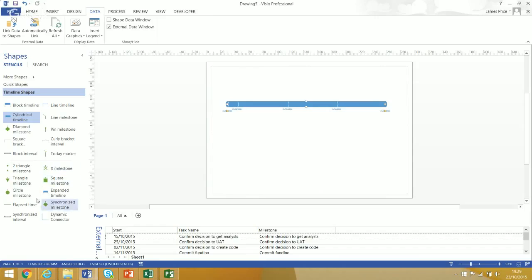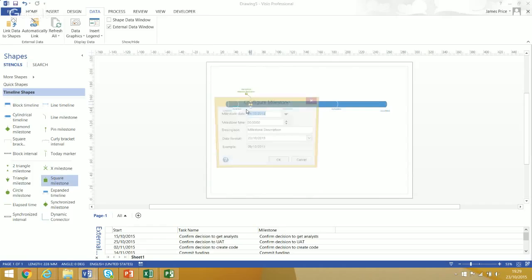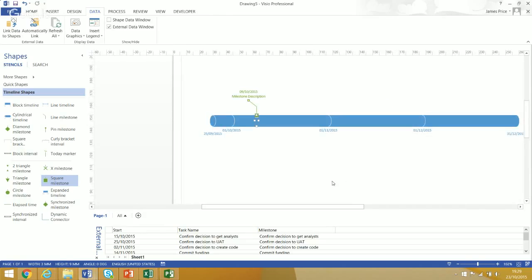So now if I bring up maybe a square milestone, I'm just going to drop that onto the page for the moment. Okay, just click on OK. Now I'm just going to zoom in here so you can see this in a little bit more detail.